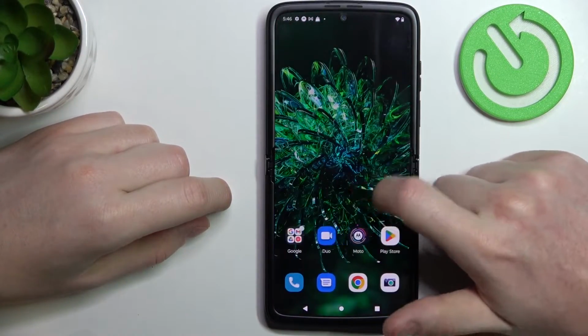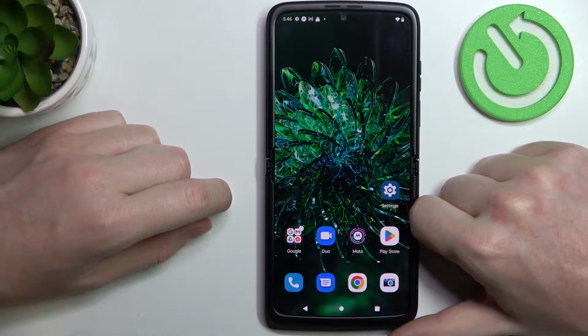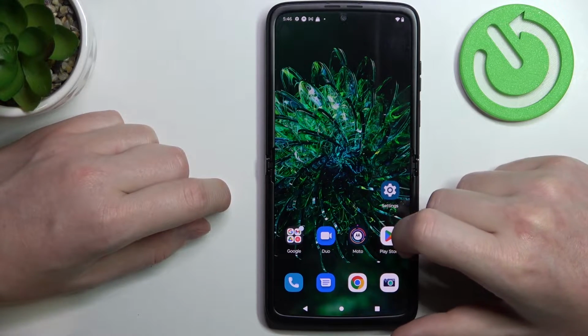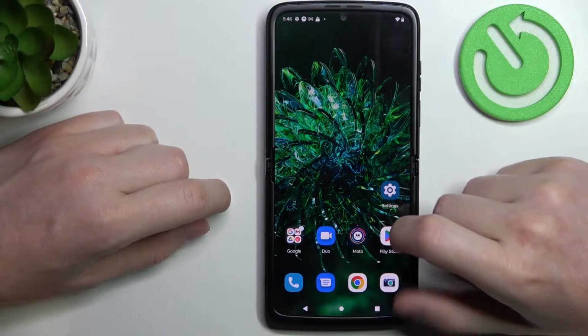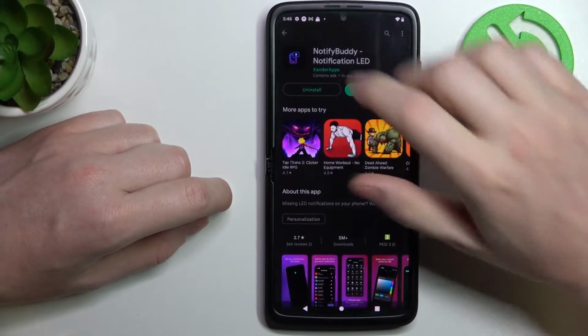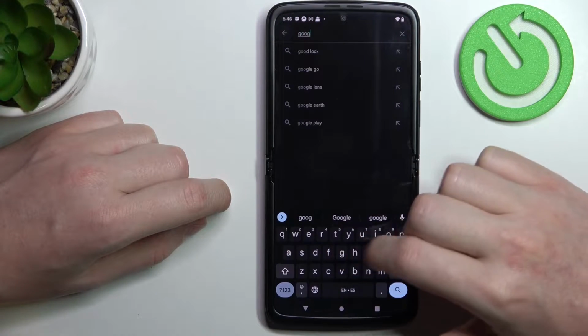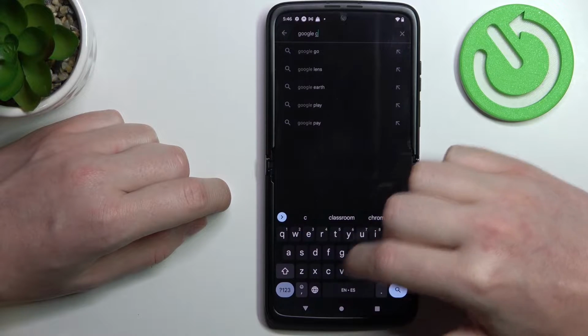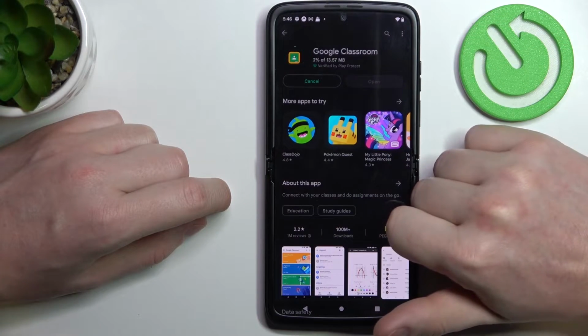Hello, in this video I want to show you how to install and join Google Classroom on Motorola Razr 2022. And to do this, we'll need to open our Google Play Store. Right here, try to find Google Classroom. Now select it and download it.